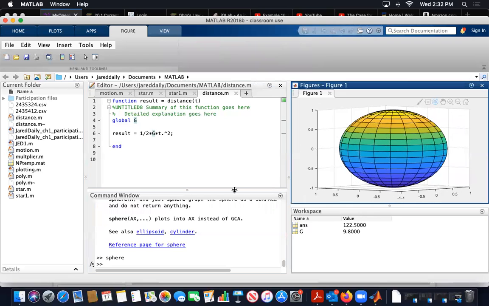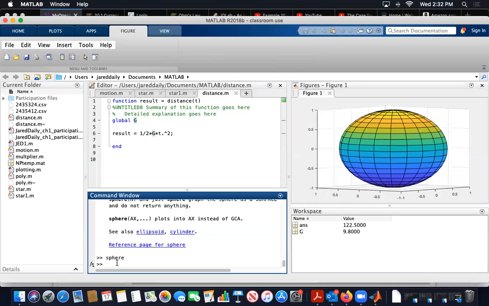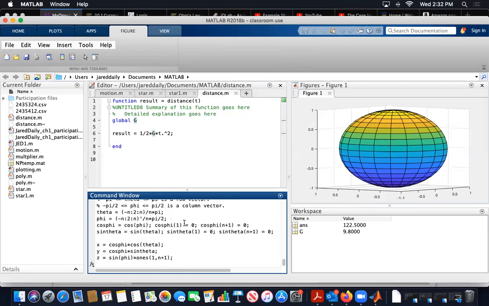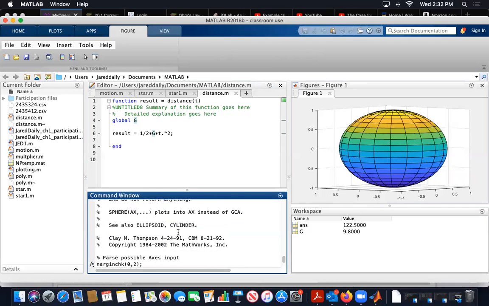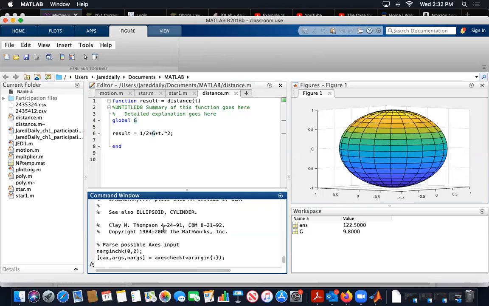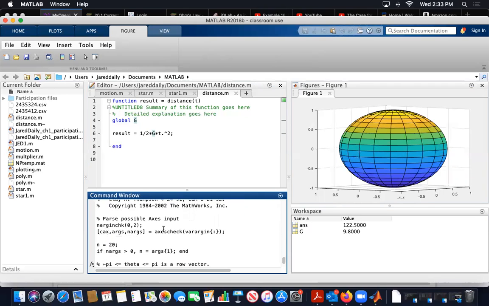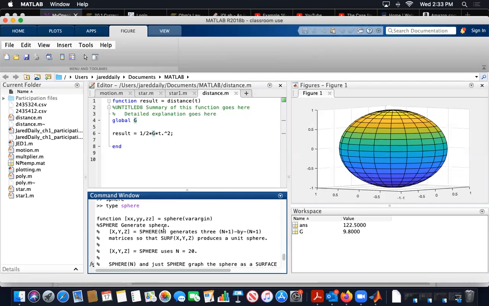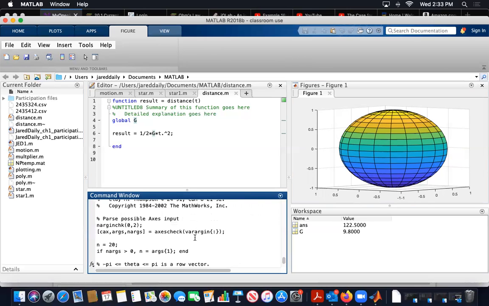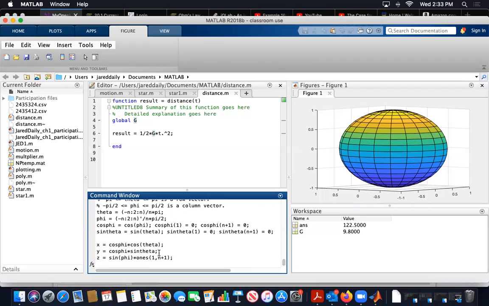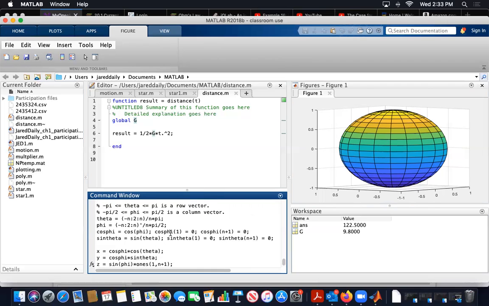And so what if we want to know what is inside of this sphere? What's inside of this function? Well, we can actually look at it. We use type sphere. And look, that is the code for this function. First, they give you the information about sphere. That's the help function. Starts right there. So first it gives you the basic information about the sphere function. And then down here, it gives you all the code that's in this function, including the commentary that's in the code.